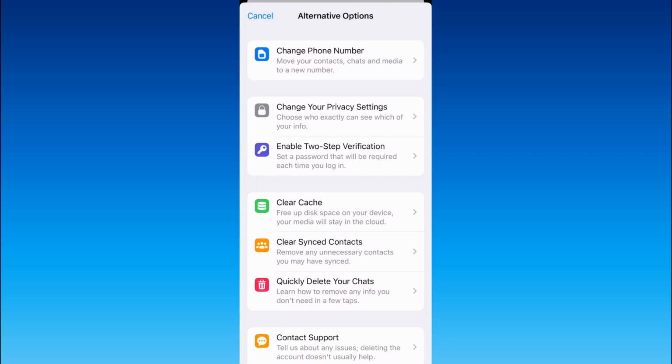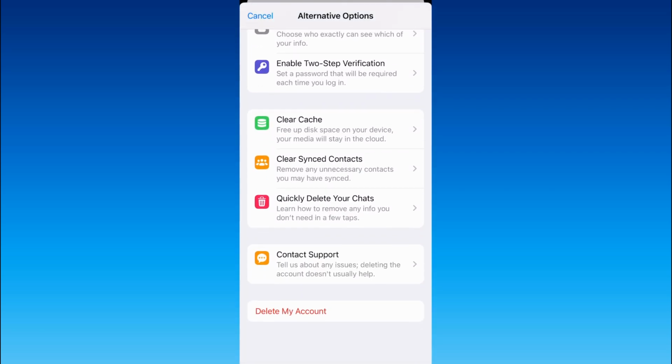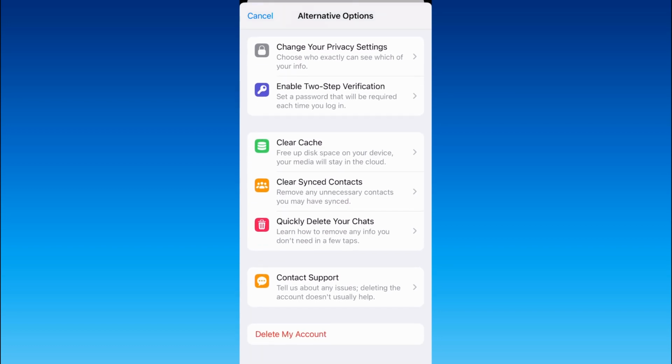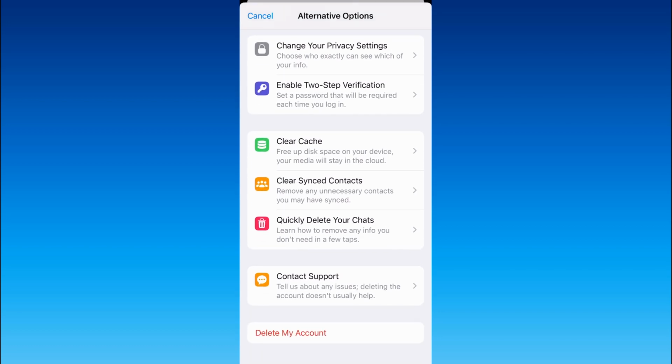So click on delete account now and be aware of alternative options here. If you are sure that you wanna delete your account, scroll this page a bit down and click on button delete my account.